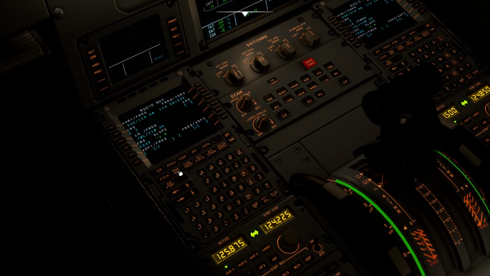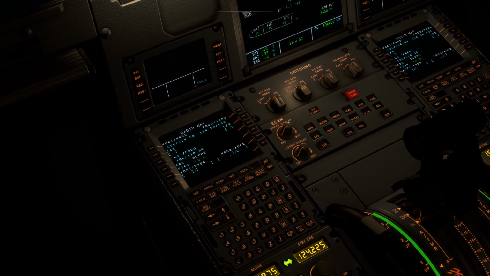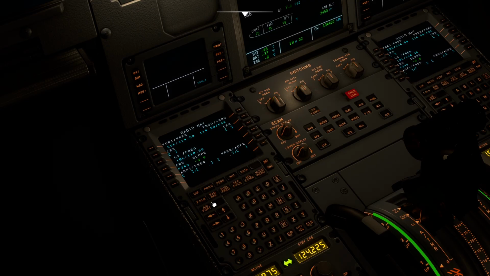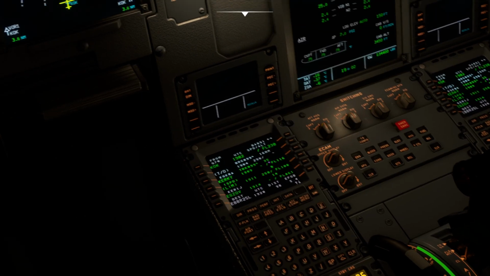Then you want to go to RadNav and just check that your ILS frequency is the same. So if I go here, if I remember, yep, for me it's the same, 110.35. And that should all be correct.